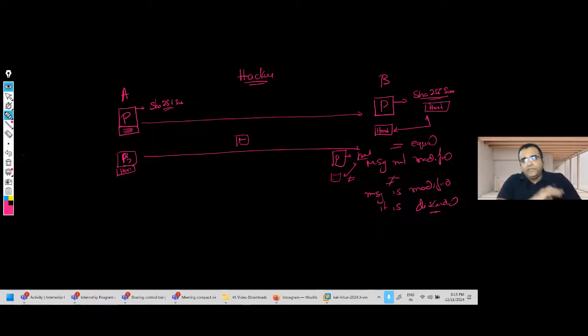And now we know the integrity is not compromised when both hash values, one sent by the sender and one calculated by the receiver, are matching. It means the message was not tampered with in any way. Again, if they are two different hash values which are not equal, it means it has been modified, right? And it has to be discarded. So that is how integrity is taken into consideration.